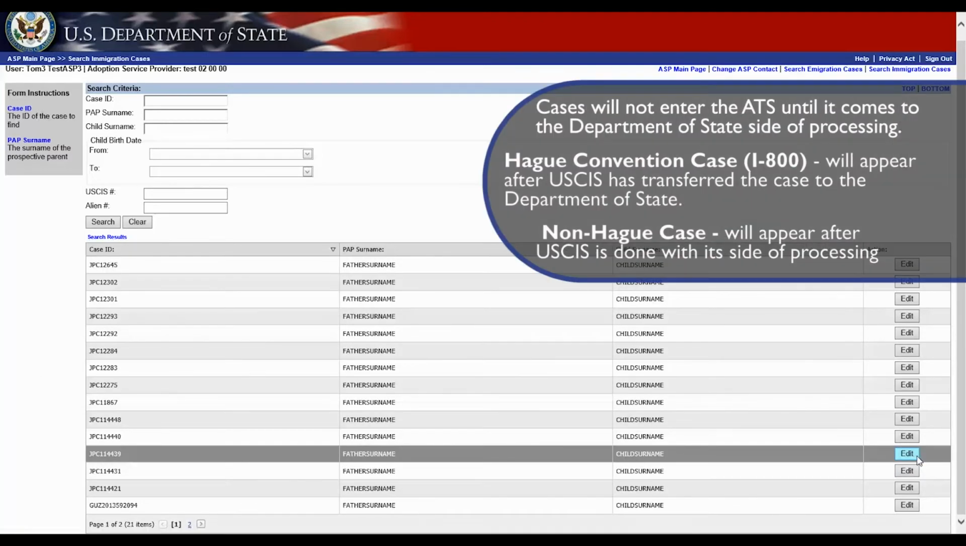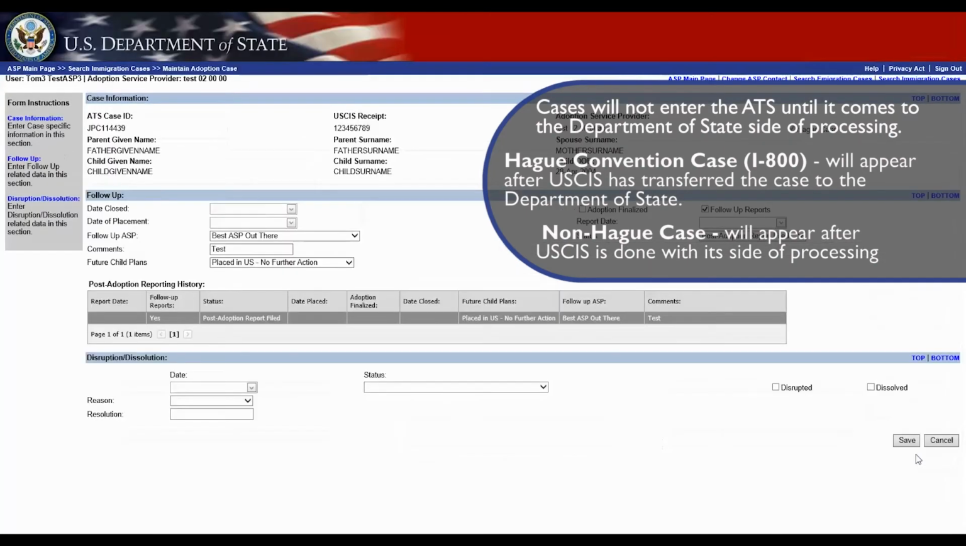It is important to know that cases will not enter ATS until they come to the Department of State side for processing. For instance, a Hague Convention or I-800 case will only appear in ATS after USCIS has provisionally approved an I-800 petition and transferred the case to the Department of State. A non-convention case will not show up in ATS until USCIS is done with its side of the processing.